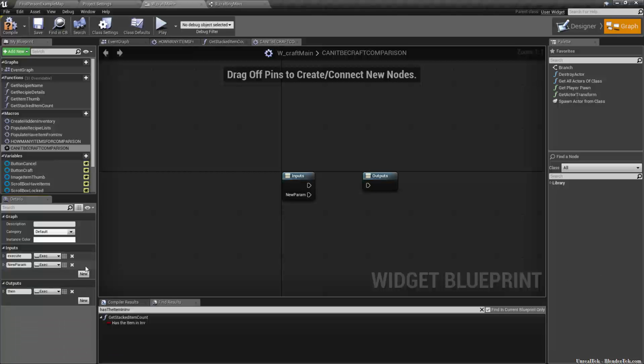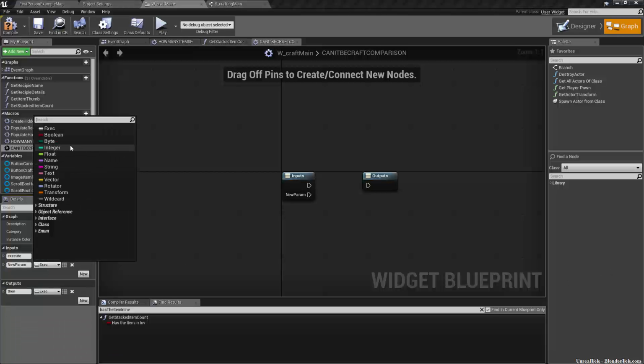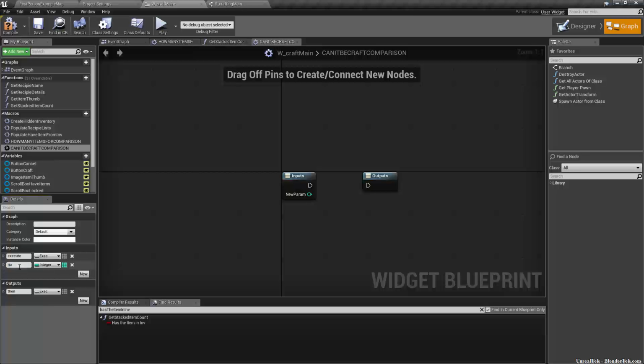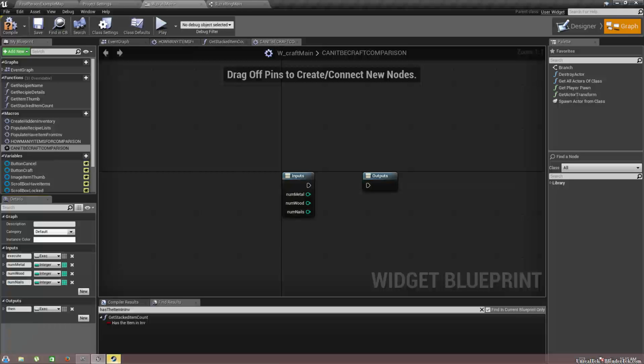Up top here we have the item count. So integer, num wood, or num metal, sorry, keep it in order. Otherwise you'll have pain. Num metal, num wood, num nails. Alright, so in that macro, it gets a little bit hairy.